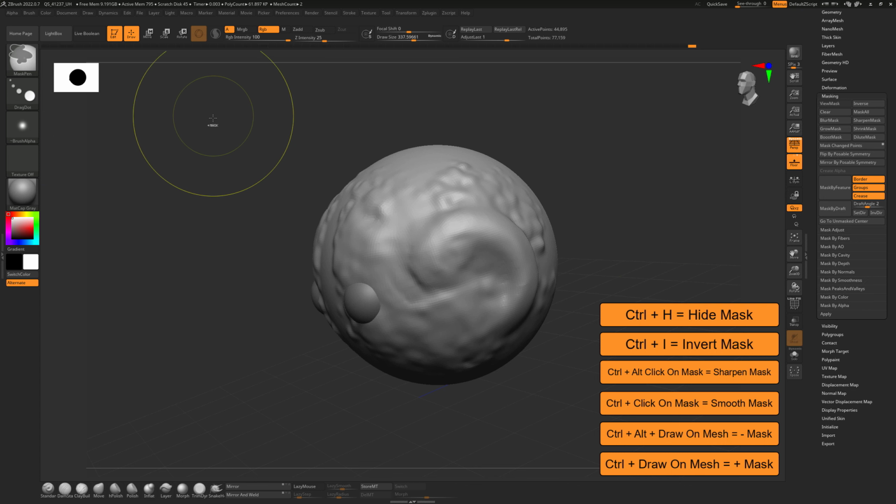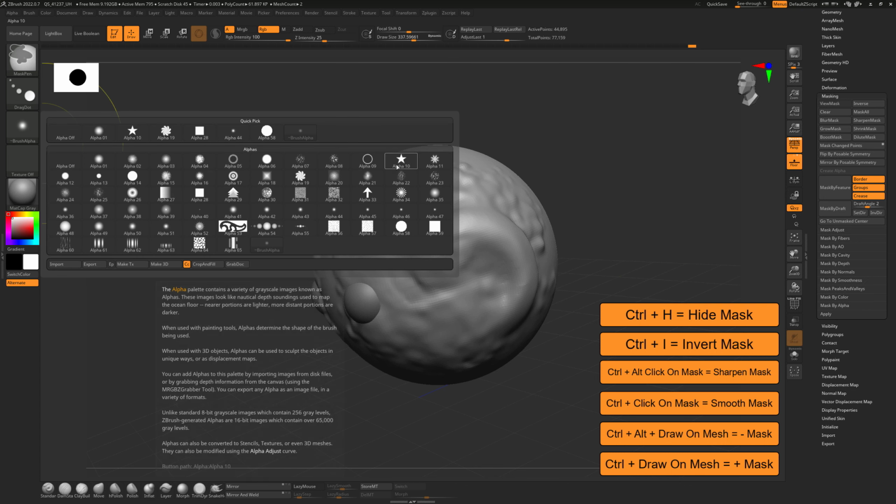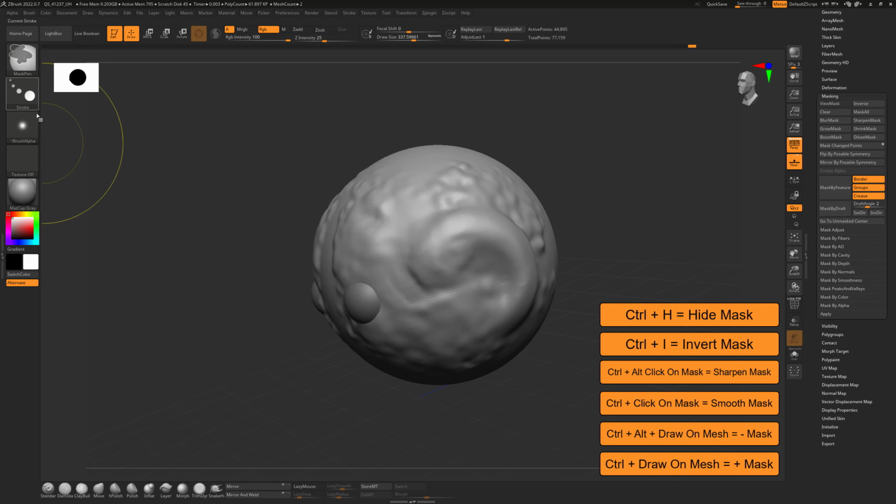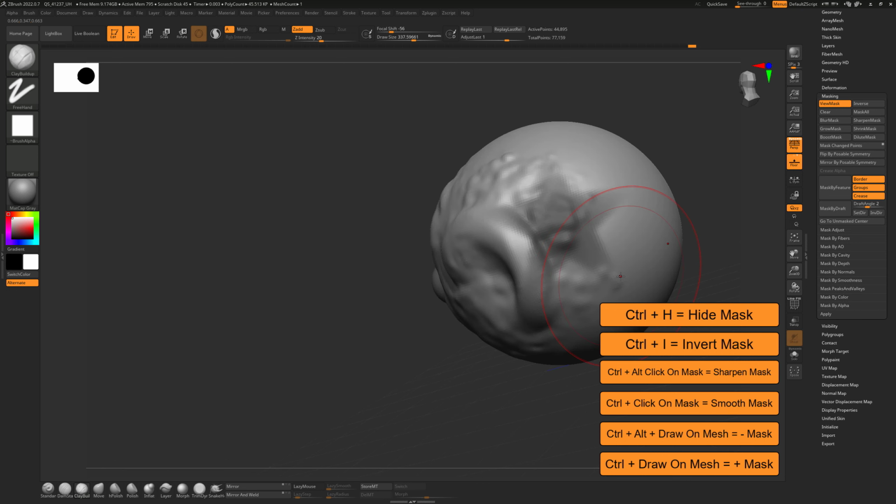And then we do have a drag dot. So if I put this back on, I'm holding down Control the whole time I'm doing this. I'm going to choose this alpha shape on here again, and with this dragging method, I can drag the mask around on the surface.